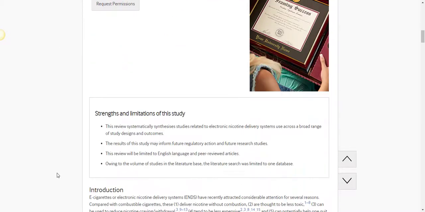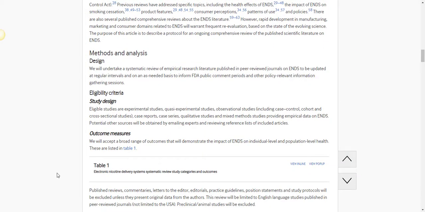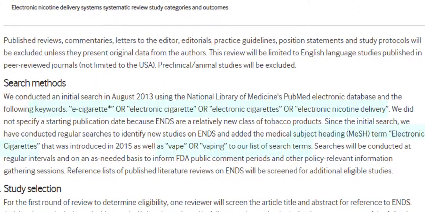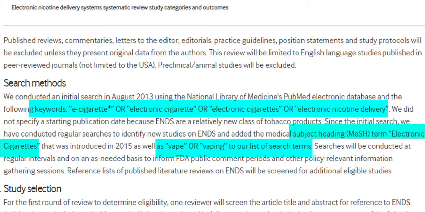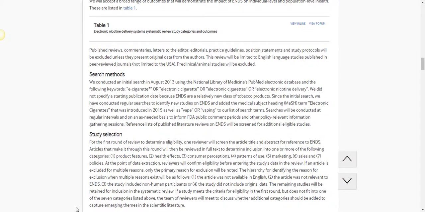So as I scroll through to the methods section, it tells me what the study design is going to be, what types of studies they're going to be looking for, and then the search methods so that I can go ahead and see what terms they put into the database to find the articles. Then I can also see how they are going to select the studies amongst what they find in the study selection. So this is what you might see directly in a systematic review, or it might link you out to this protocol. There's no set pattern, but a protocol is done beforehand.